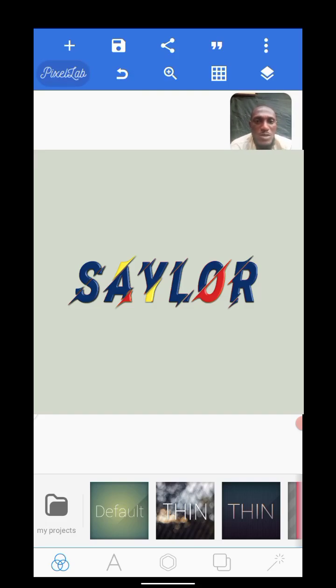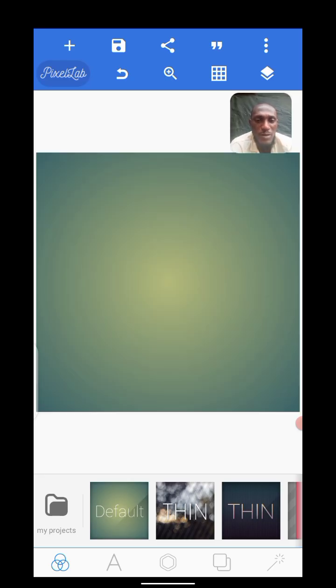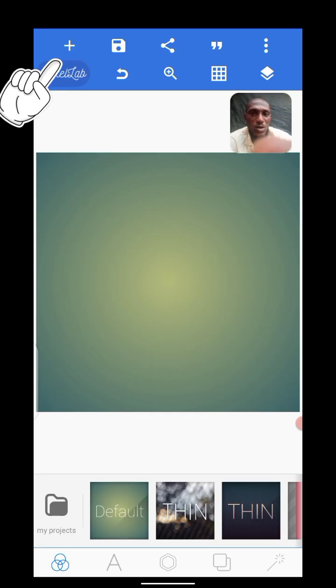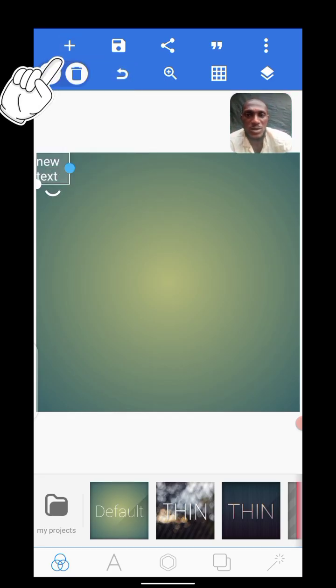Guys, I'll show you how to design a custom name logo like this in PixelLab. So without wasting much time, launch PixelLab and join the tutorial. Click on the plus at the top left to bring in a text.